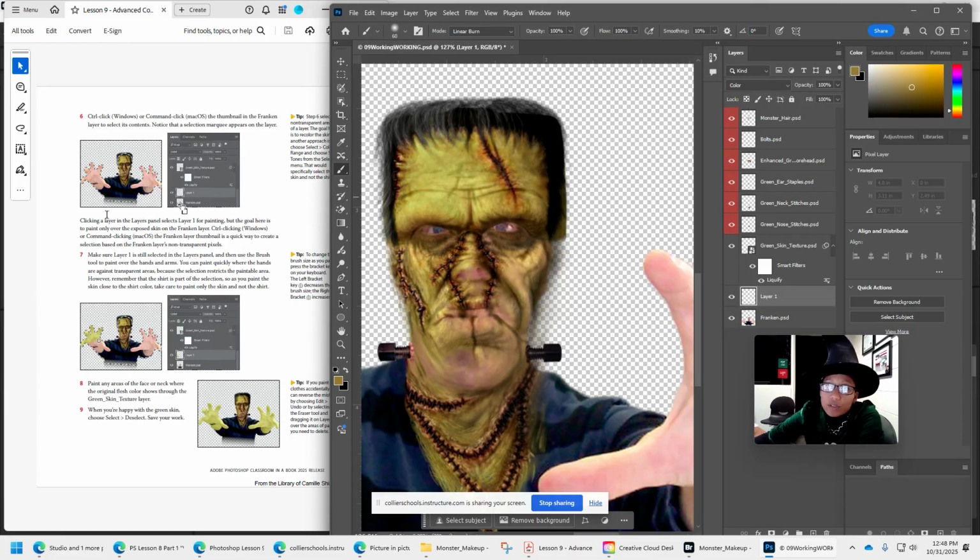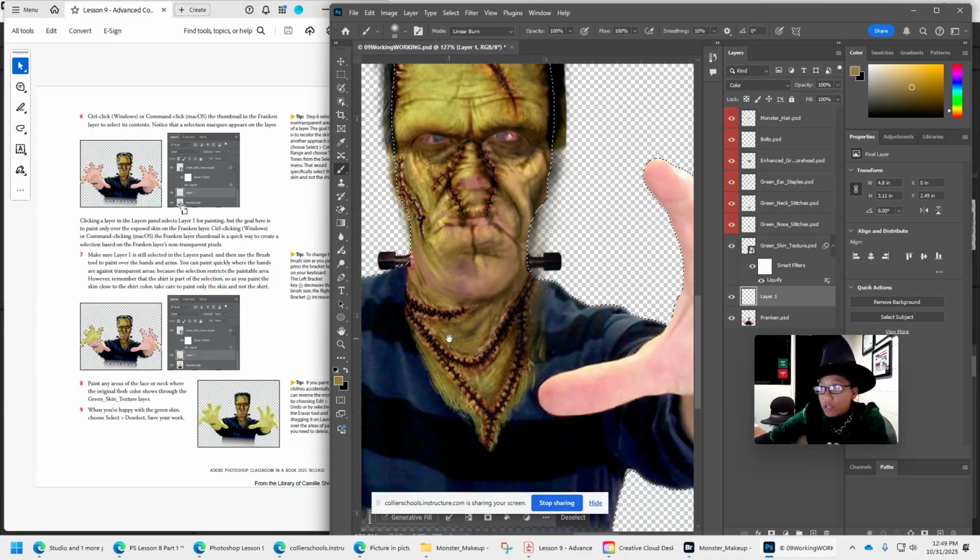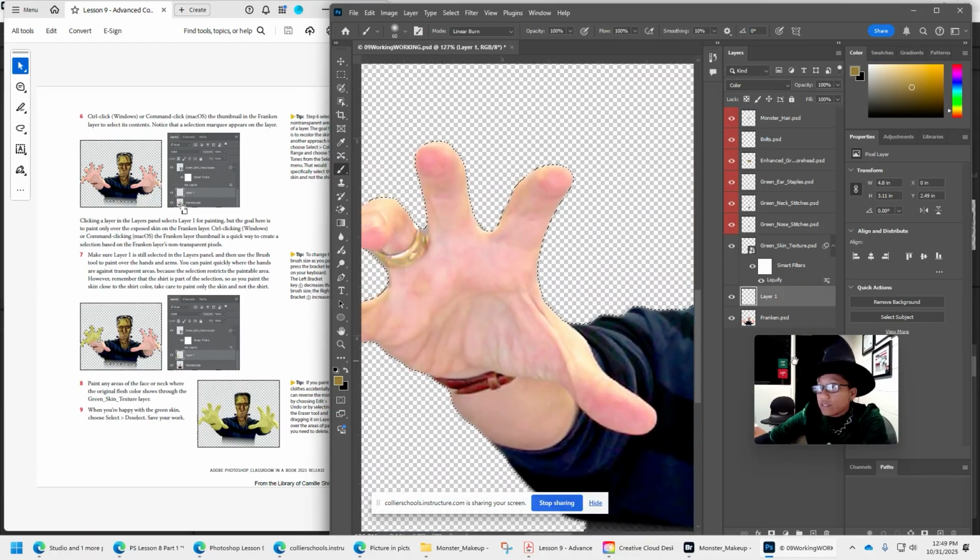And now what we're going to do is control click the thumbnail of the layer to select its content. So control click. And this is the contents here, which is also his hand. Make sure layer 1 is still selected. It is, I see it there. And then you can paint his hands now so it matches the color. So now that we have the color of his face, they're saying go ahead and start painting his hands.